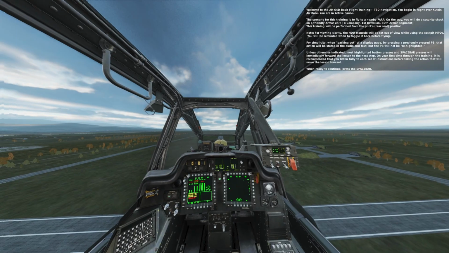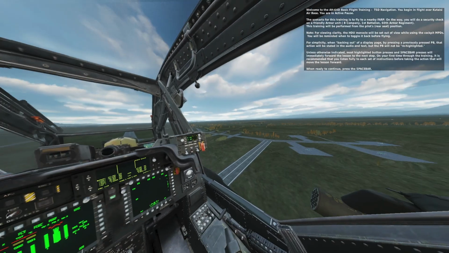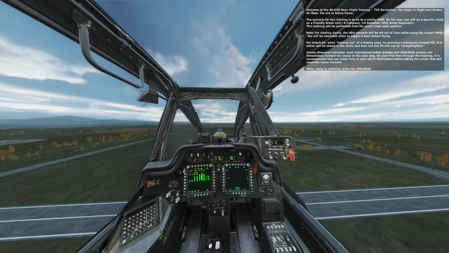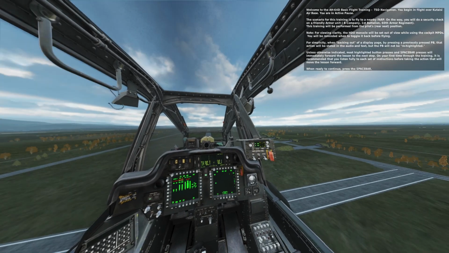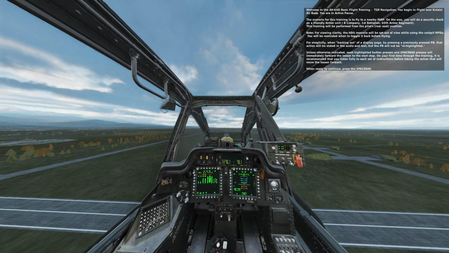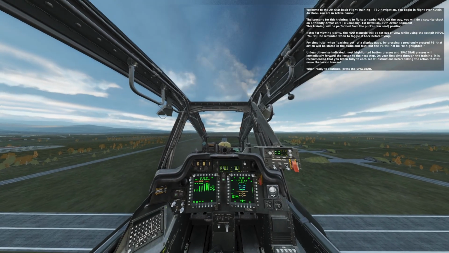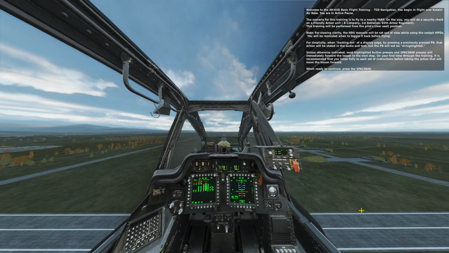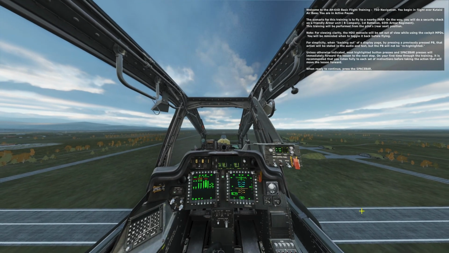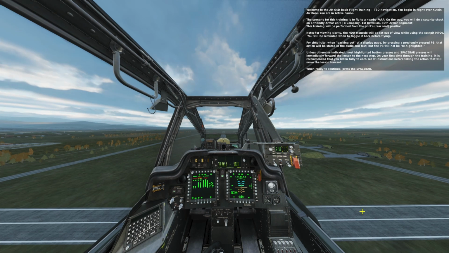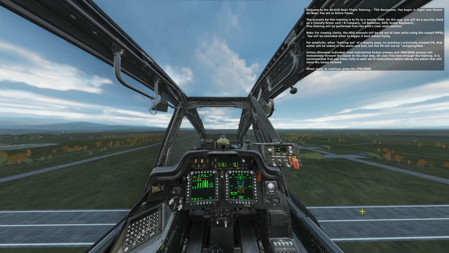The scenario for this training is to fly to a nearby farm. On the way, you will do a security check on a friendly armor unit. This training will be performed from the pilot's position. Note, for viewing clarity, the HDU monocle will be set out of view while using the cockpit multi-purpose displays. You will be reminded when to toggle it back before flying.